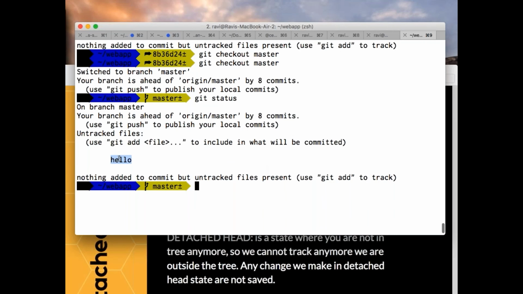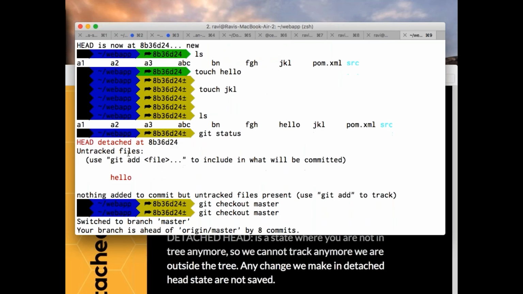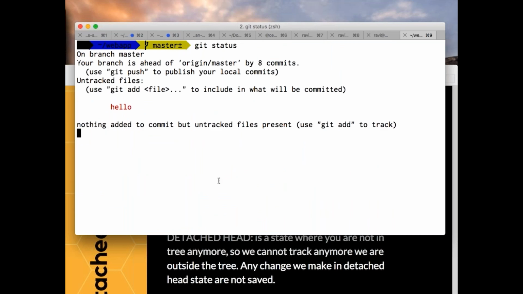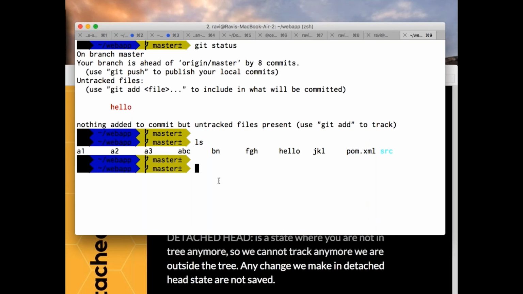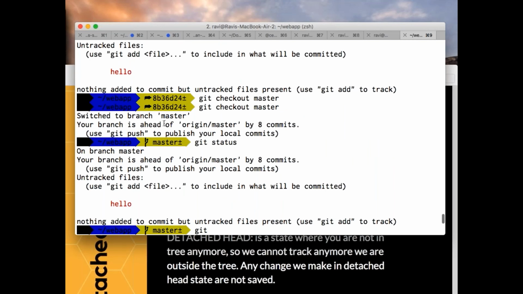Did I create this file earlier or just now? So I said this particular file, hello. I'll say git status. So I added two files, right? Actually, I added JKL and hello, but it's only tracking hello. It should not actually track hello as well. So I'll say git checkout that specific commit ID. This one, right?